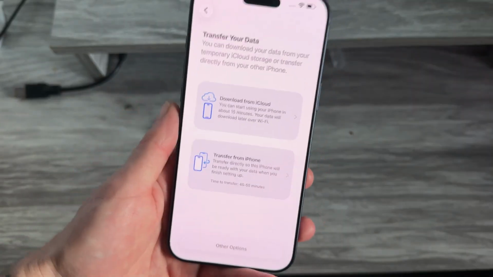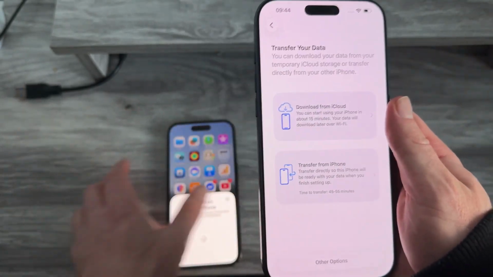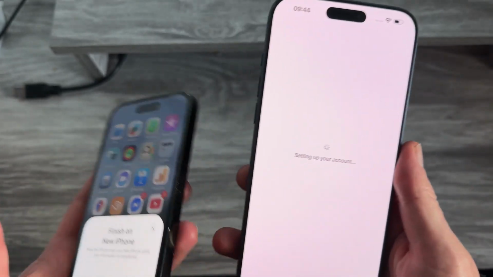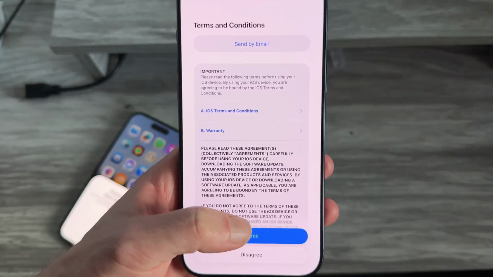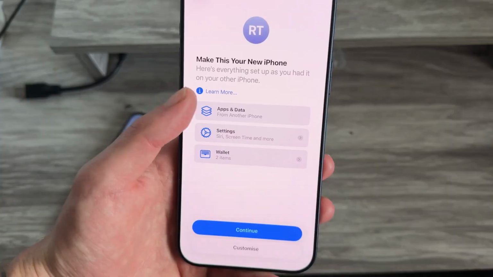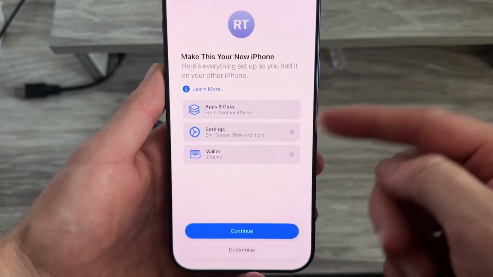Now, once you get to this page, it's going to ask how you want to transfer the data. So we're going to click on this option, Transfer to iPhone. Now, all you need to do is make sure both of your phones are placed together like this. You can then go and agree to the terms and conditions. It will show you all of the old data that's about to be transferred across. You can go and read through this and then just press Continue.